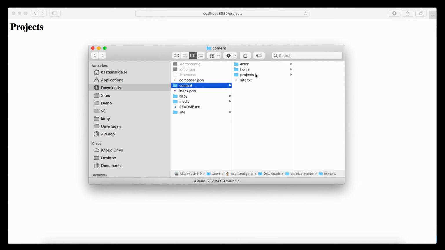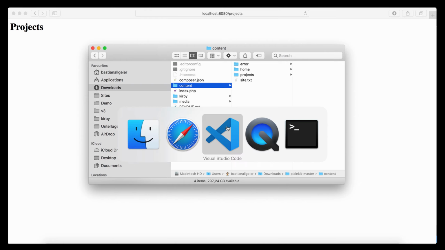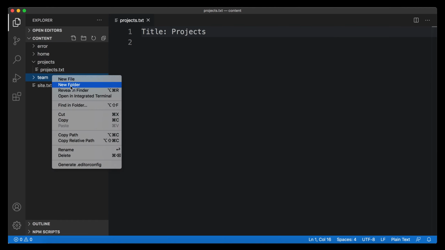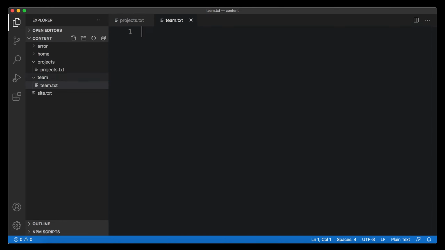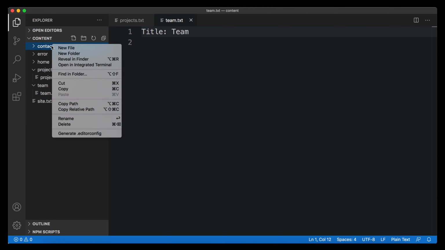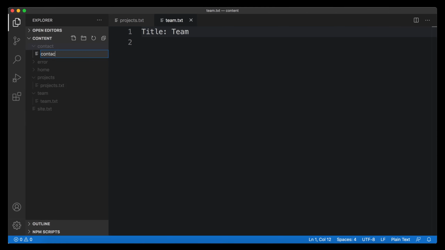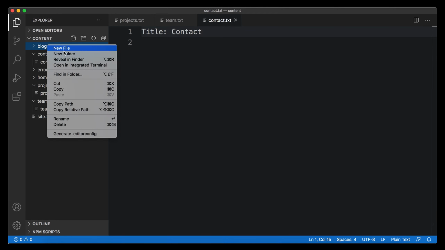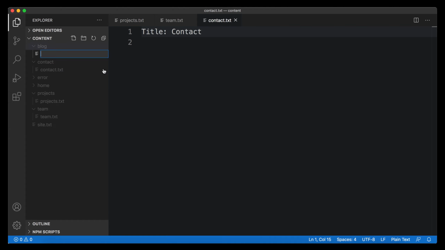So we created our projects, but now we can go on and create more pages. Let's do that in code again. So let's say we want to create a team page with a team.txt, and again, let's call it team. Then we probably also might want to have a contact page with a contact.txt. And let's say we also plan to create a blog. I put some updates in there.